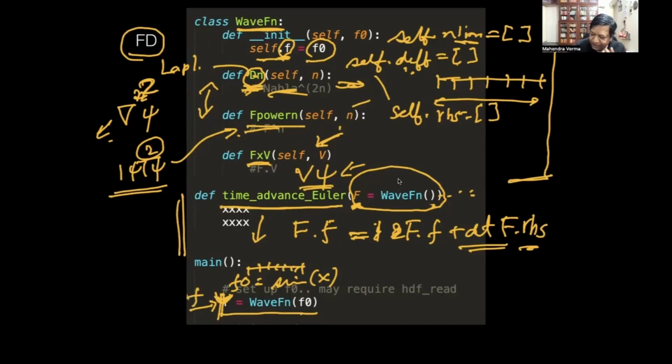Now after that, I need to time advance it. So then I can say time. If I want to do it with Euler, time advance Euler f. You just time advance, and then you can write your data to a file, or print it, whatever you would like. So this is the basic design for an FD solver with objects. It's cleaner. I could basically put my thoughts on one page, and then you can expand each thing.